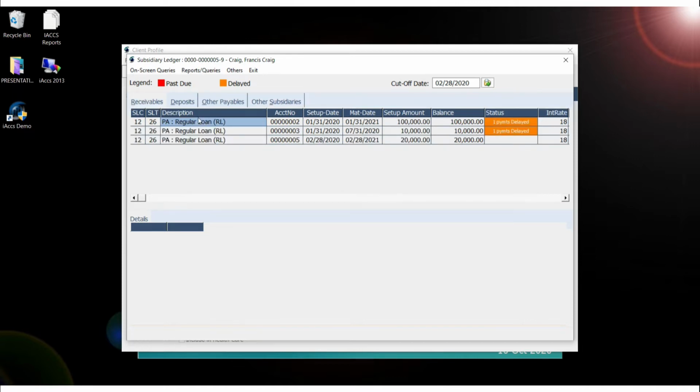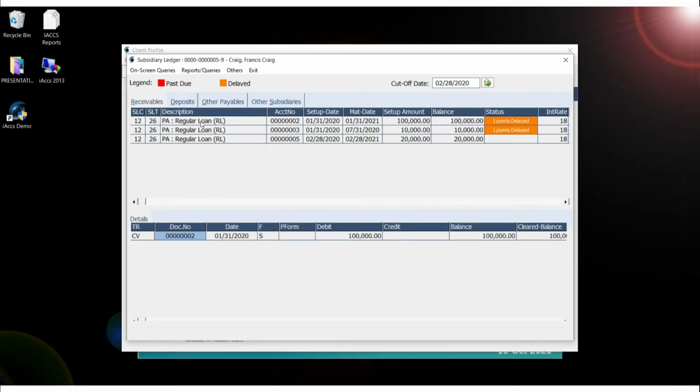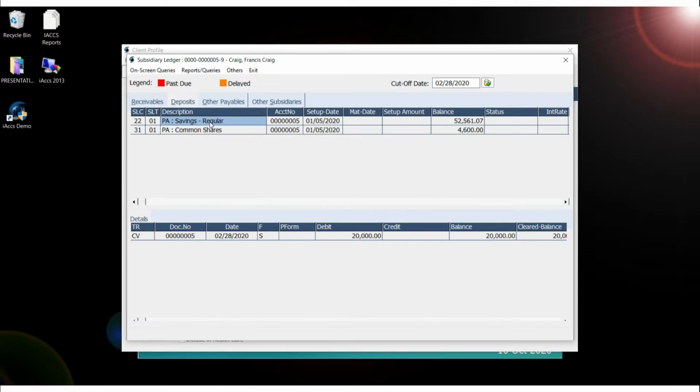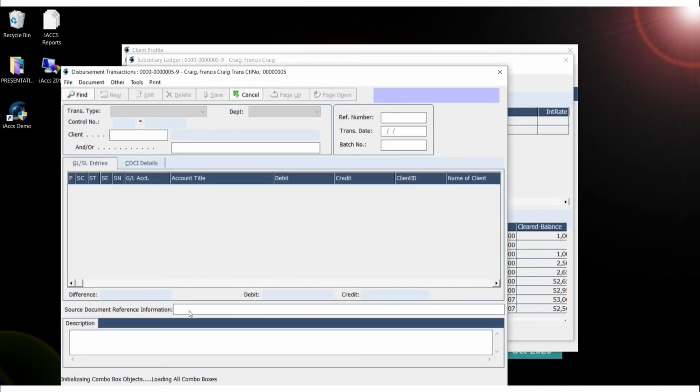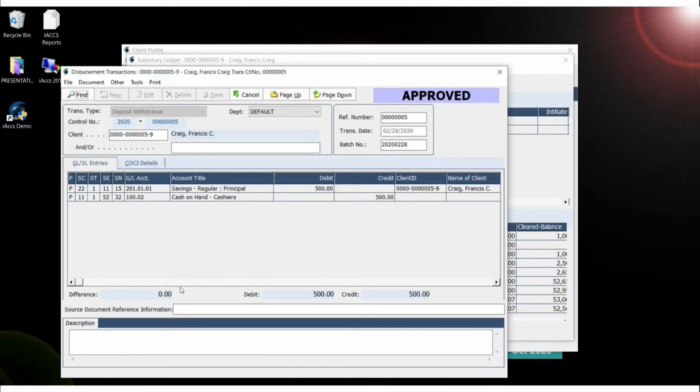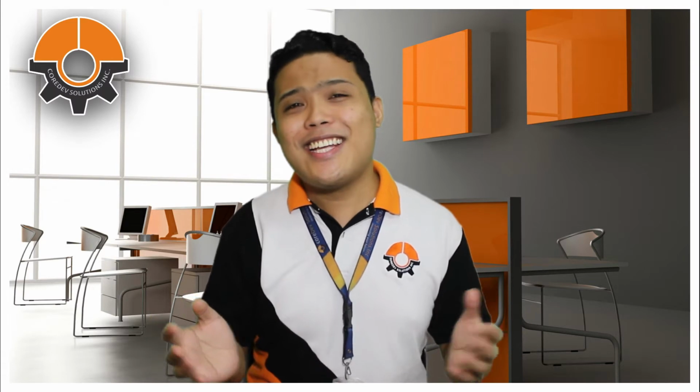So for this receivables example, when we click into a specific loan account, it will show us the transaction history of this ledger. Let us say for example for this one, savings regular, we can now see the deposit receipts, the withdrawals, and the interest on savings for this specific member. And if we're going to click into the doc number, it will show us the entry of that specific amount. Once again, it is now easier for us to trace those transactions if ever there is a need for us to do that.